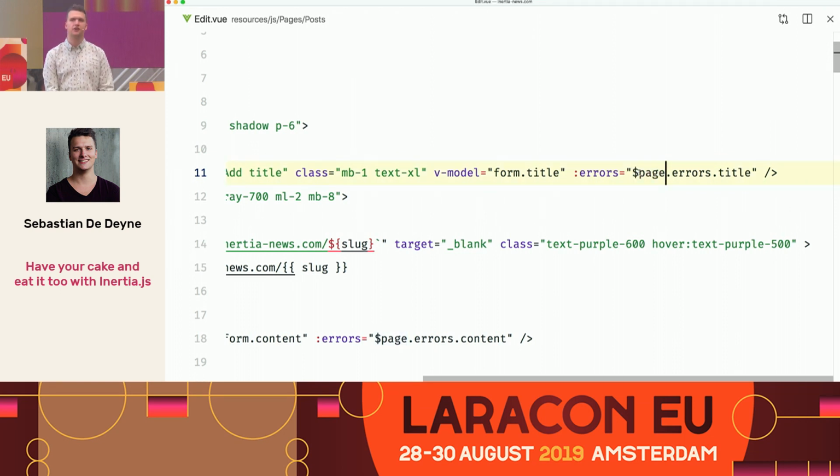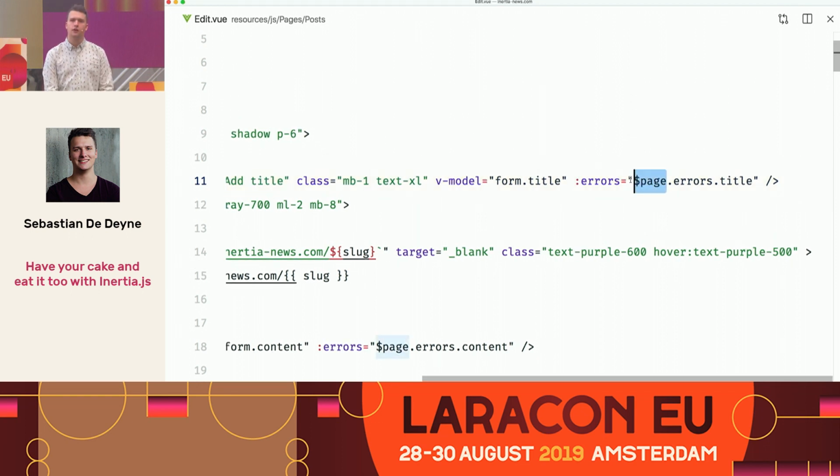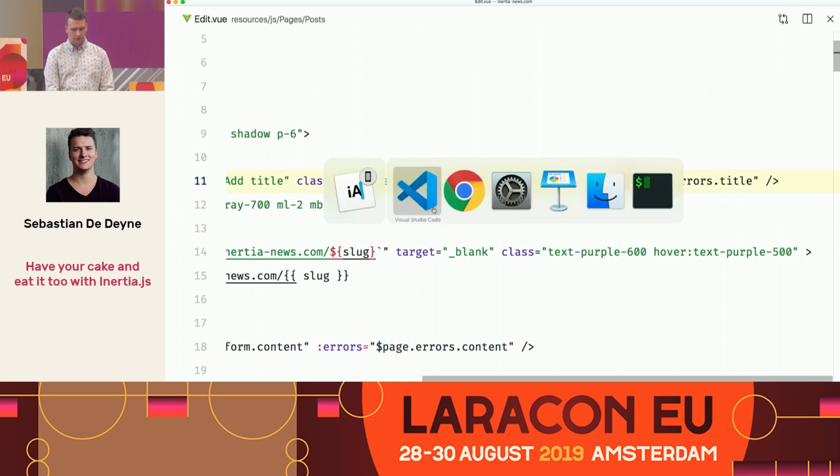So this kind of works just like you're used to in Blade. In Blade, you also have this global errors variable. Here, you also have something similar if you implement it.